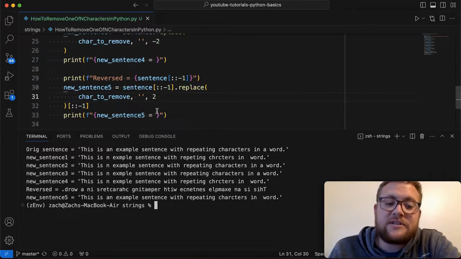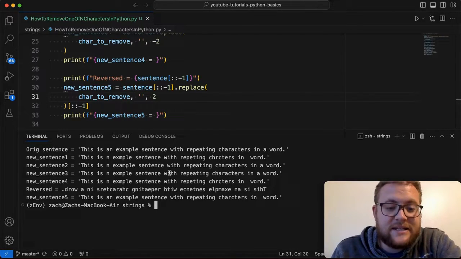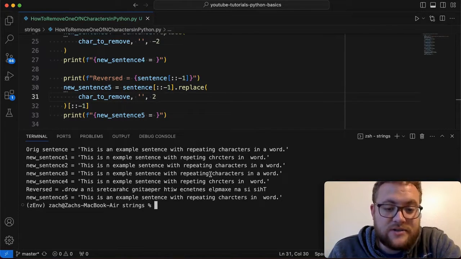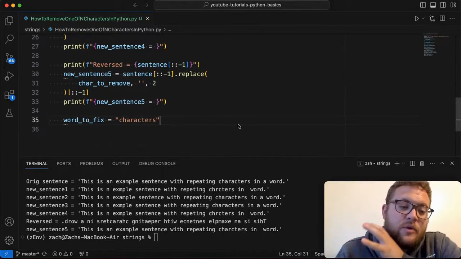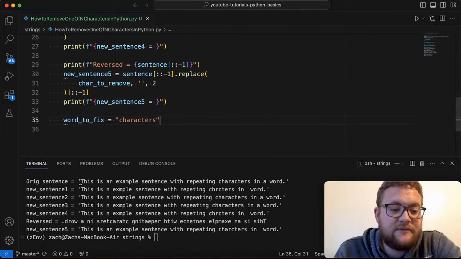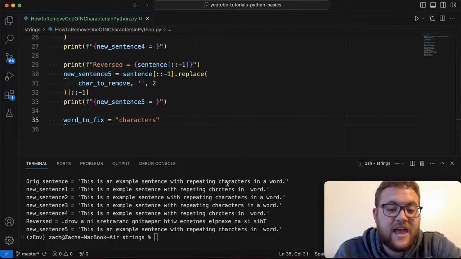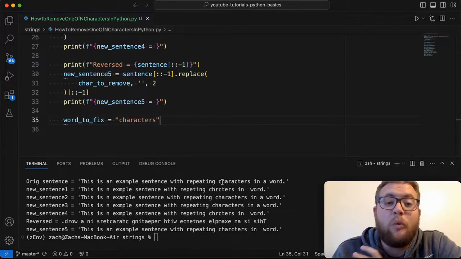So now let's talk about, okay, I have this whole sentence, but I need to remove one A within one of these words. What would I do? Like I mentioned, what I want to talk about now is if I was given this original sentence and I only needed to replace the second or the first A in this word characters over here, how would I do this, right?